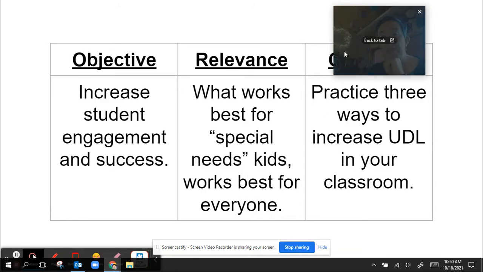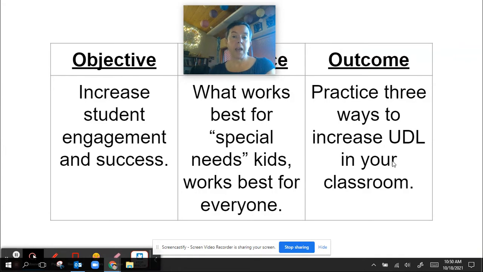And your objective today is to pick up 3 ways or practice 3 ways to increase UDL in your classroom. So you should be able to watch this video, interact with these learning tools, and tomorrow you should be able to work these into your teaching.